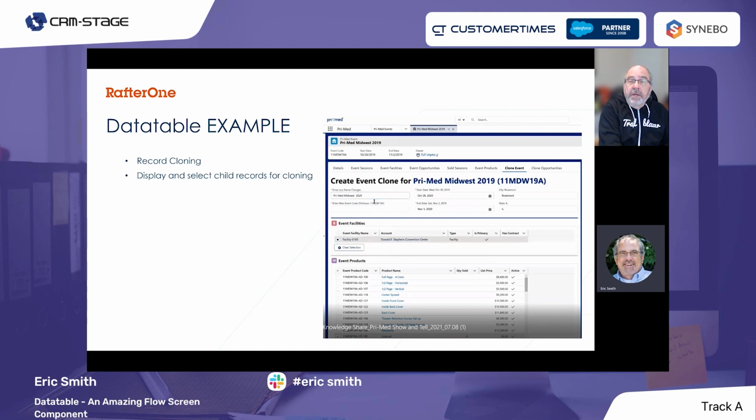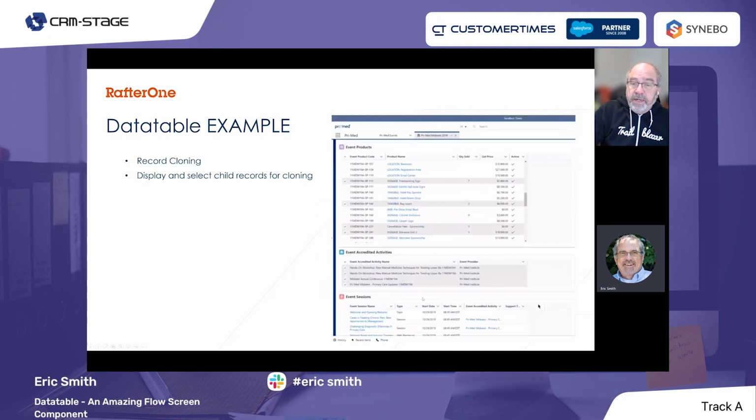So by using the data table component to display information from those child objects, from those child records, the user running the flow has the ability to pick and choose which records to include as part of the clone. So there's multiple data tables involved here. The user can go in and make those choices. And this is where things like filtering and sorting and other things come in. It gives them the ability to narrow that data down and find the exact records they want if they're trying to pick just a few out of a much larger sample of records.